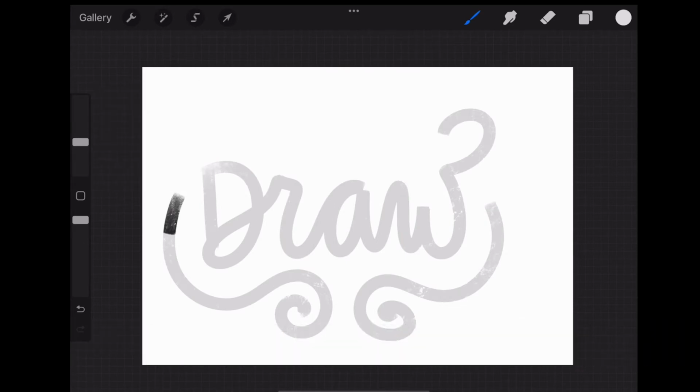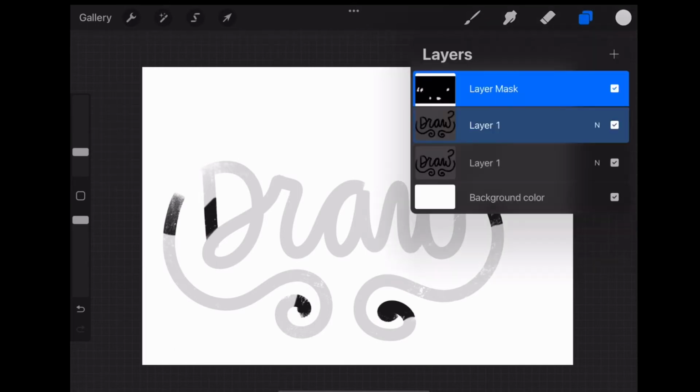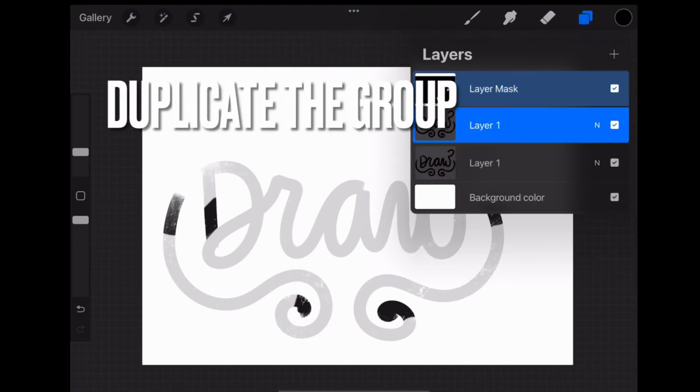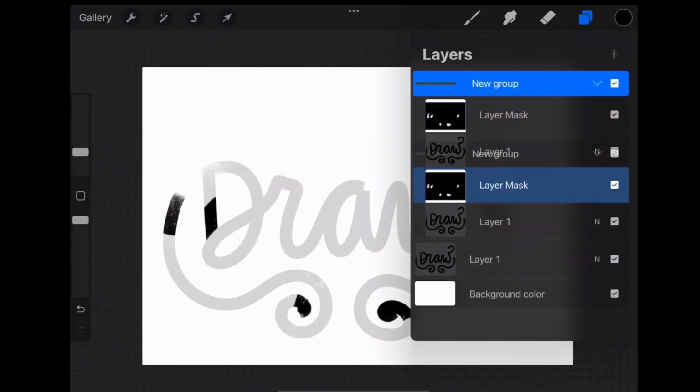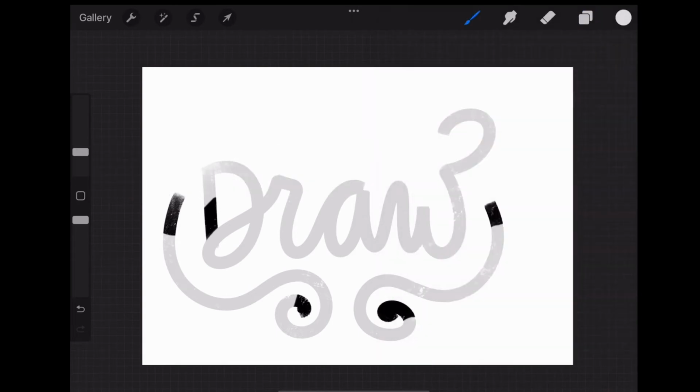Choose a good brush for that so that you can do enough at a time without revealing parts you don't want to. And then after you do your first step in your layers, you're going to create a group. Click on the top mask, swipe to the left, and create a group. Now duplicate that group. Click on the layer of the second group and start revealing a little at a time.